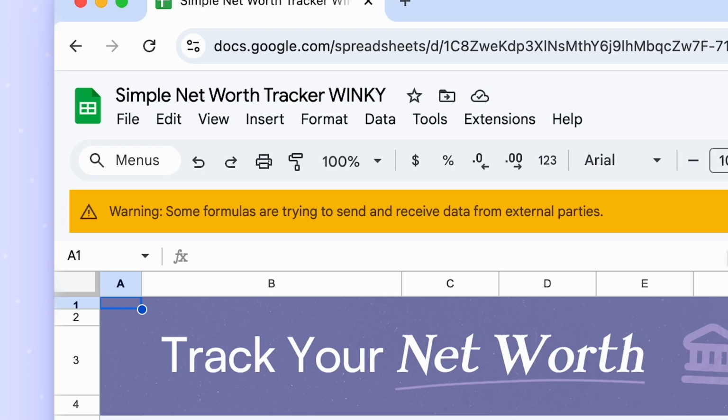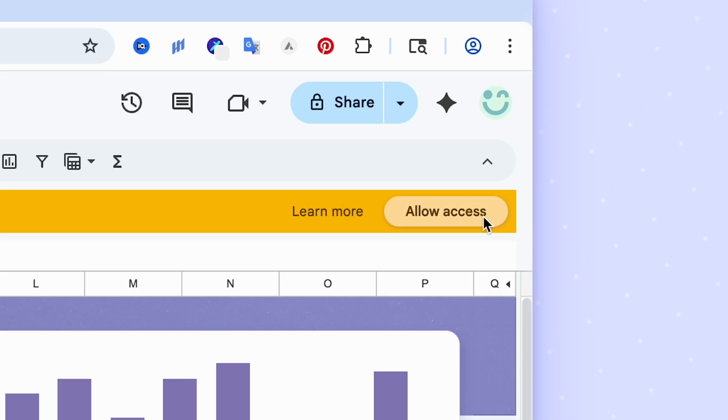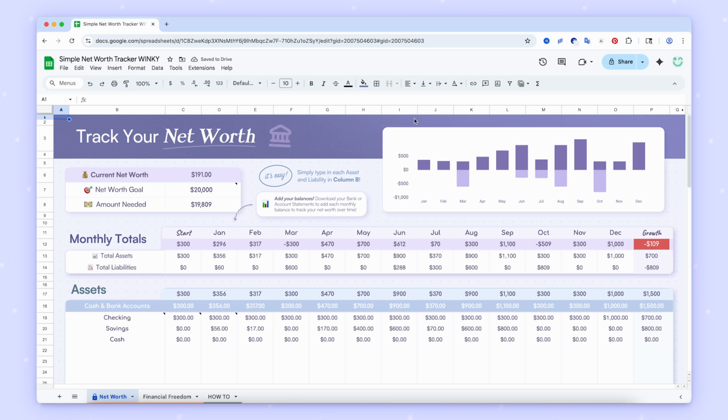Great, now that we're in Google Sheets, there are a couple things that we want to take care of first. Firstly, you'll notice that this bar at the top mentions some formulas trying to receive data from external parties. This is so you can access this YouTube tutorial within the spreadsheet. We want to click Allow Access. Secondly, we chose Use Template, so we should be able to start using this spreadsheet as normal.